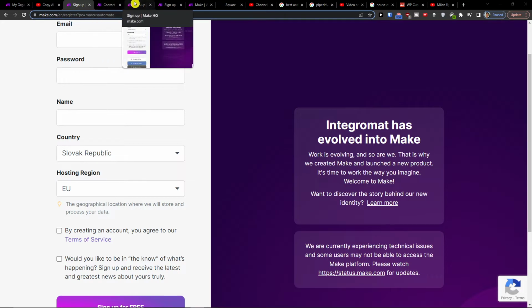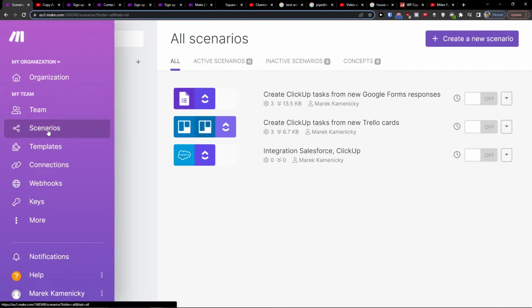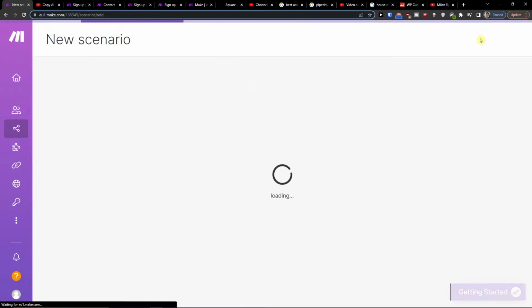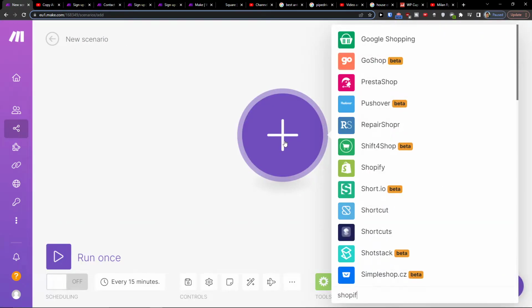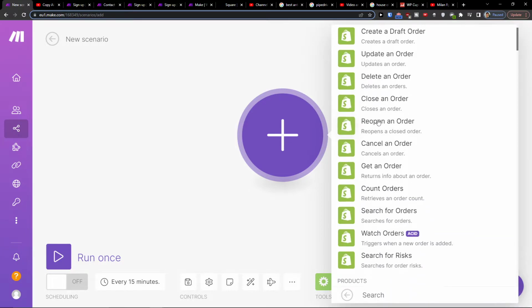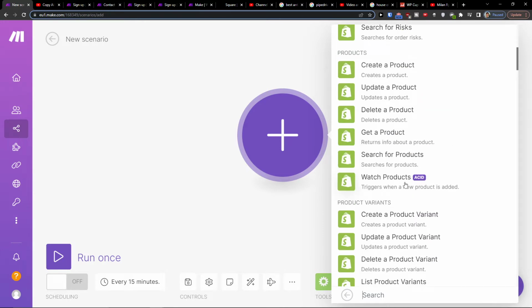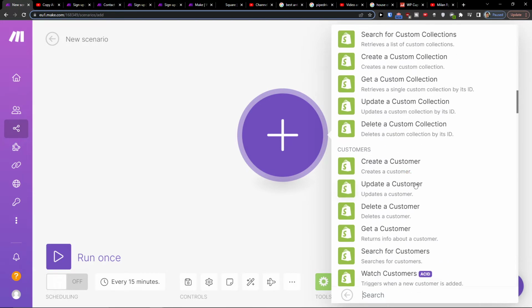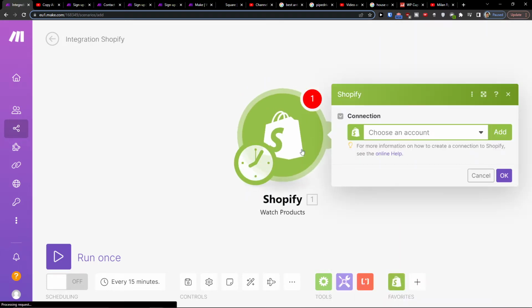Now what you want to do is go to team, and in scenario you want to go to the top right and create a new scenario. Then you click plus here and you want to add, let's say, a Shopify, or you want to add a Square first. That's completely up to you. So what that can have is like watch orders, which triggers when a new order is added in Shopify, or watch product, and you can have plenty of things that you can add here. So let's say watch a product.